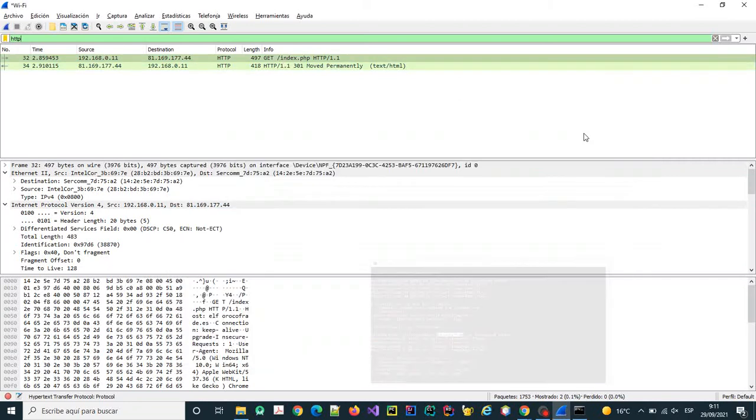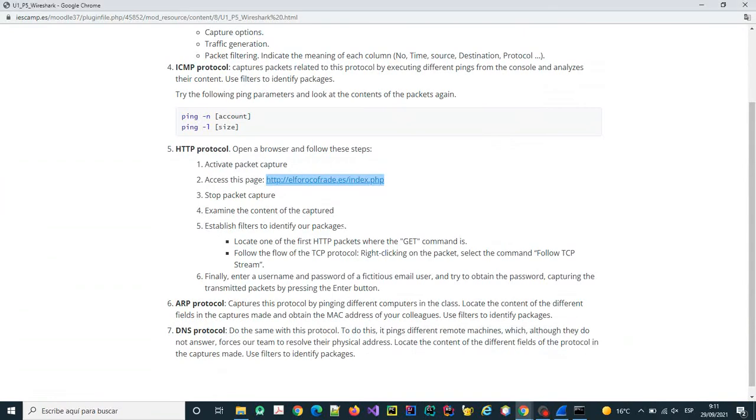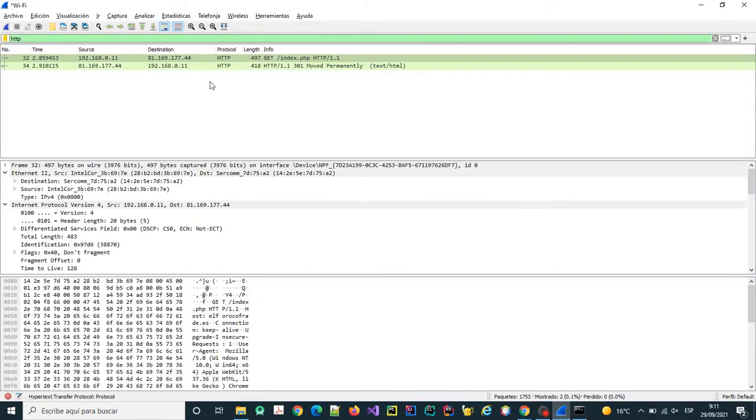So if we continue with the activity, we have access and we stop the packet capture and examine the content of the capture. You can see that there are two packets. First is a GET, and there is another one, which is the response to our first message.